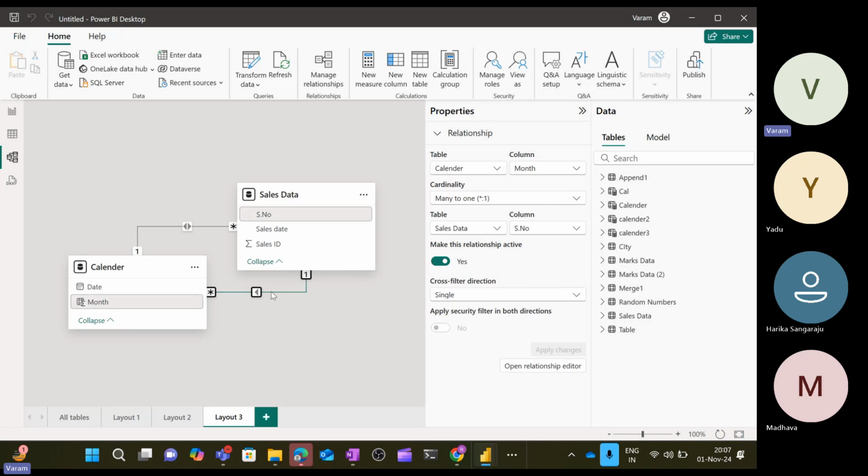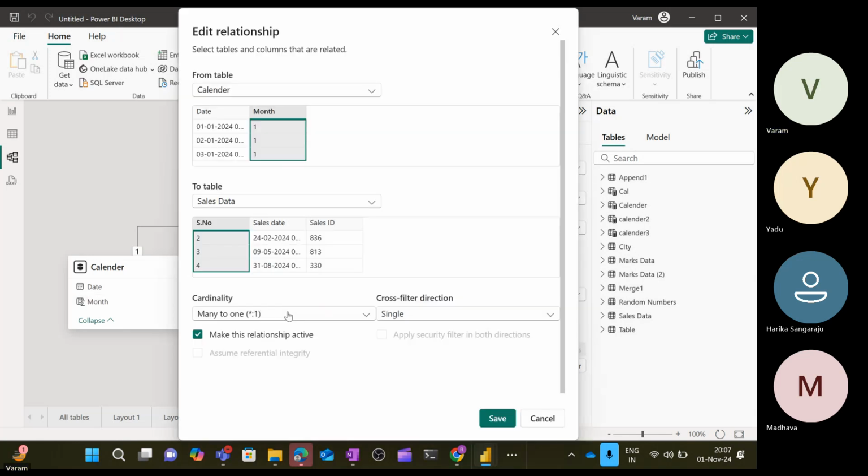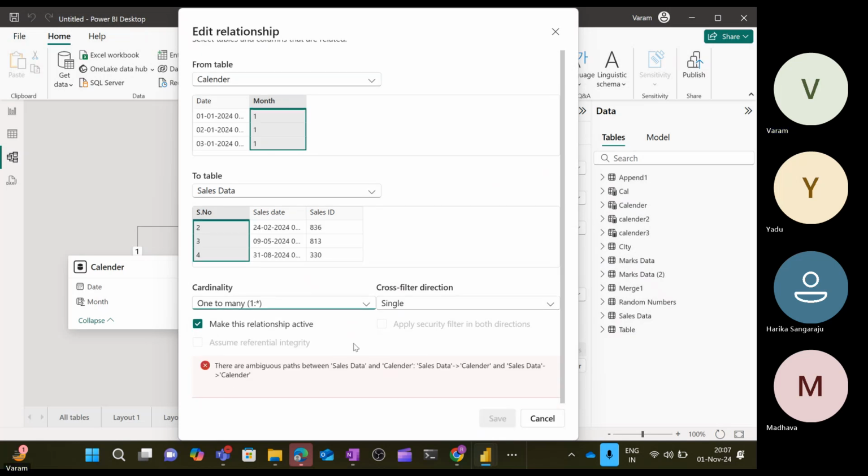this is the reverse calculation that happens. There is an ambiguous path. There is an ambiguous path between sales data and calendar data and sales data. Two things, one way is coming and two ways are coming. Let me change it to both directions here. Many to one, both direction.